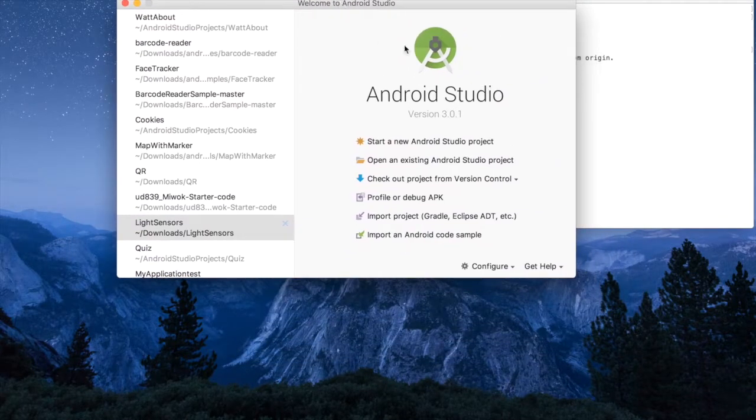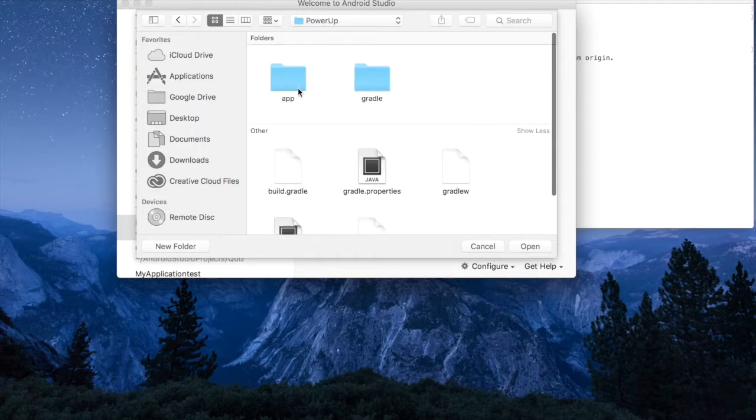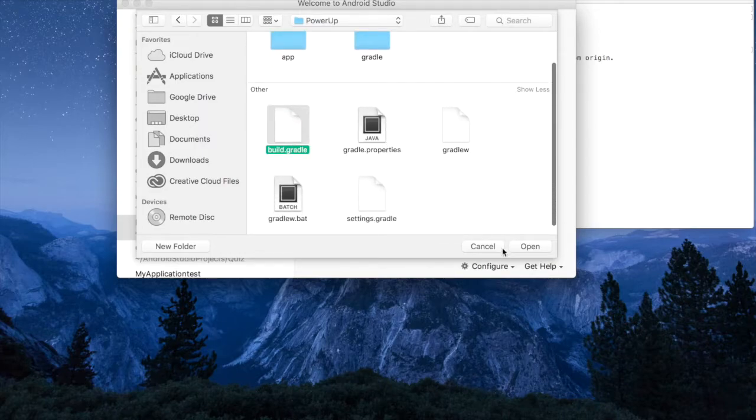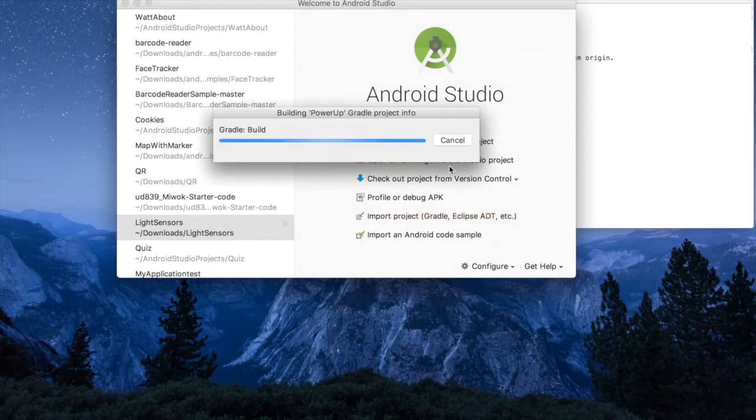Now we can go to our Android Studio. On Android Studio, we need to make a new project. However, because we already have the files, we need to import it. Now we have to locate PowerUp Android over here. We go to our desktop, PowerUp Android, PowerUp, and click on Build Gradle. This also takes quite a while, but does not take as long as the downloading of PowerUp Android does.